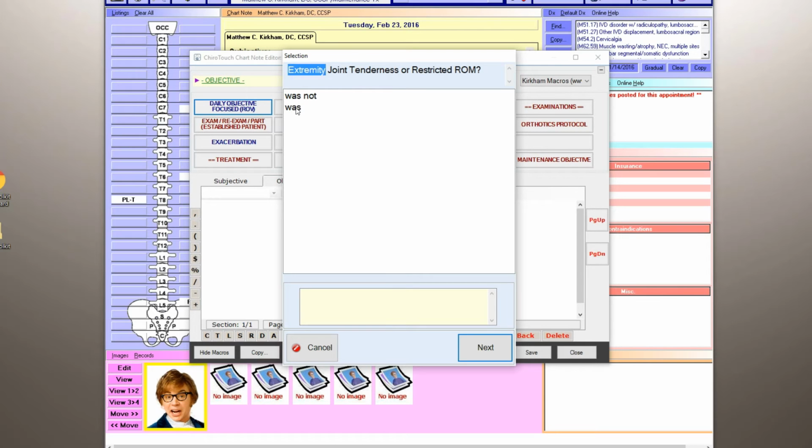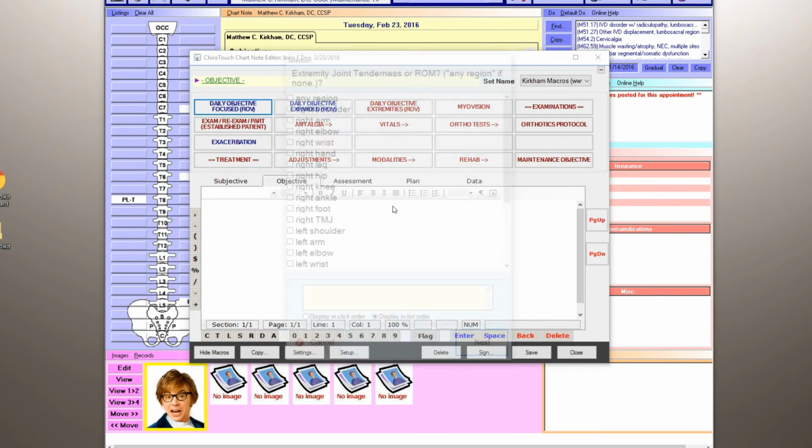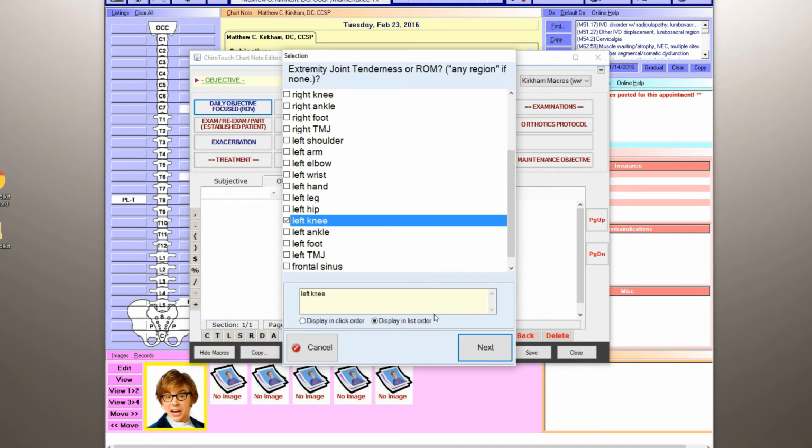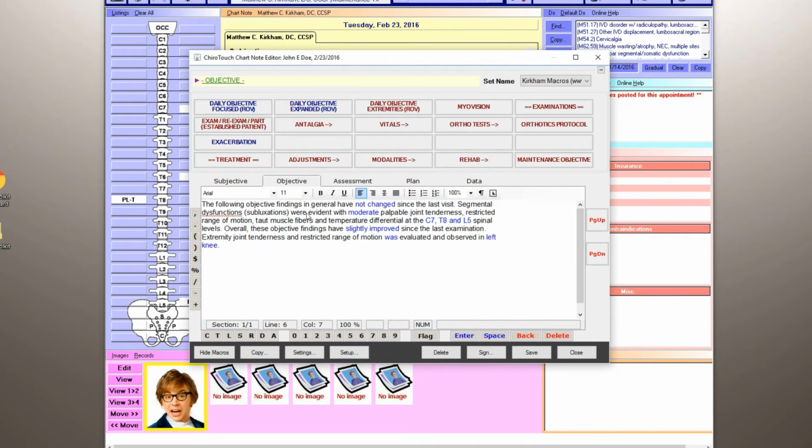So let's say we did check, found objective findings in the let's say the left knee. Okay, so this would be the daily objective in the focused version. The expanded will take you just through a little bit longer criteria, and it's maybe good to change it up now and then so it's not so redundant every time. So there you have it for the objective portion.